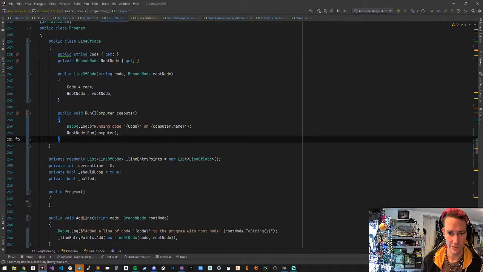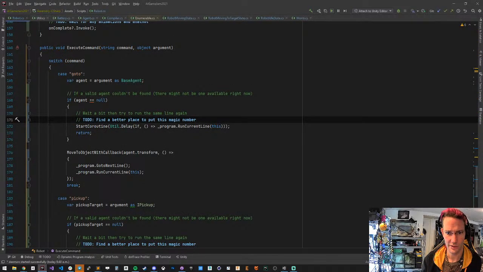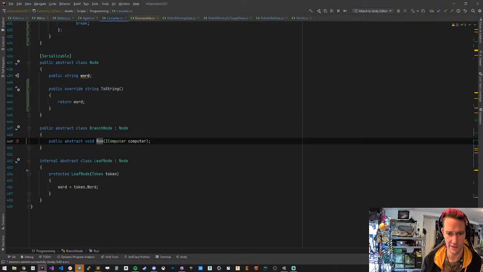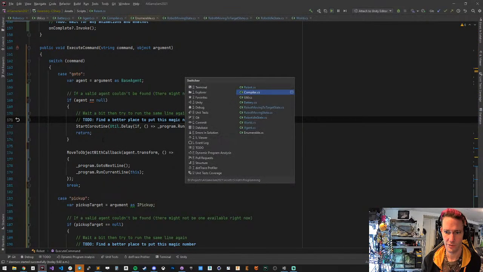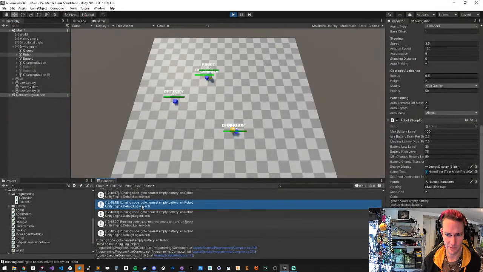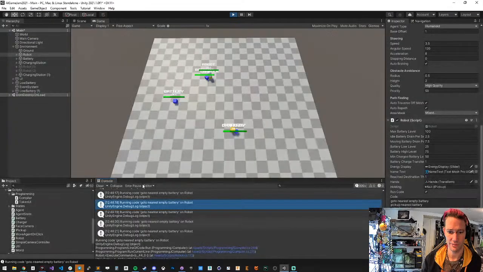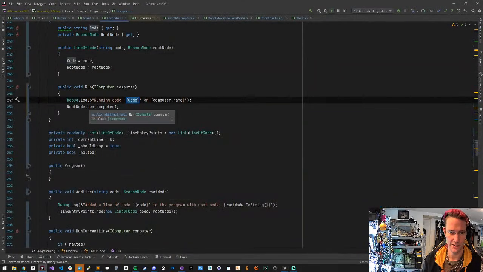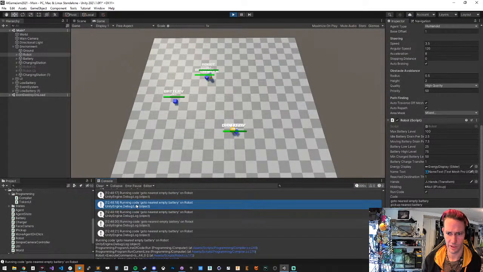It's running the code on the computer, which will then immediately, well, it shouldn't immediately not find it. So it's going to run goto again. So it will execute the command again. Let's find that again. So it's running this code, which is the go to nearest empty battery. So it runs that, and it doesn't seem to produce anything from it. No logging or anything.